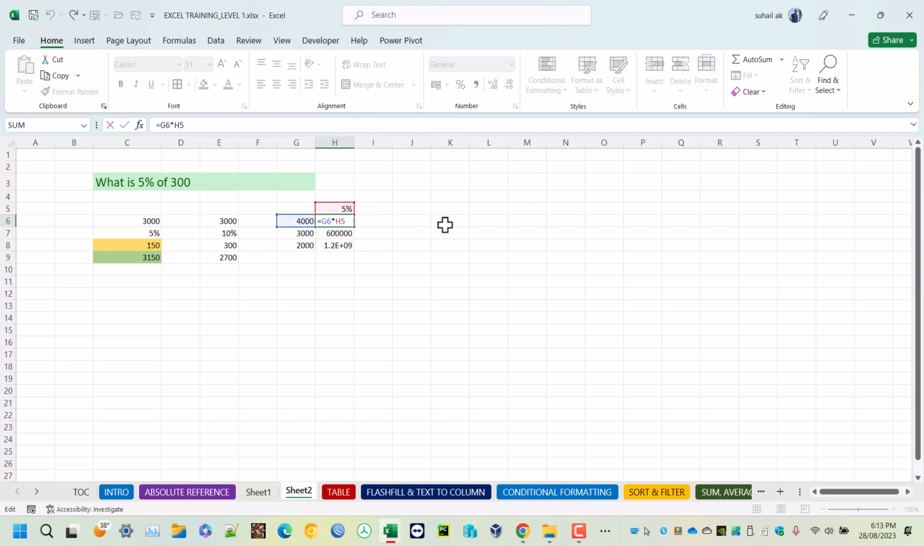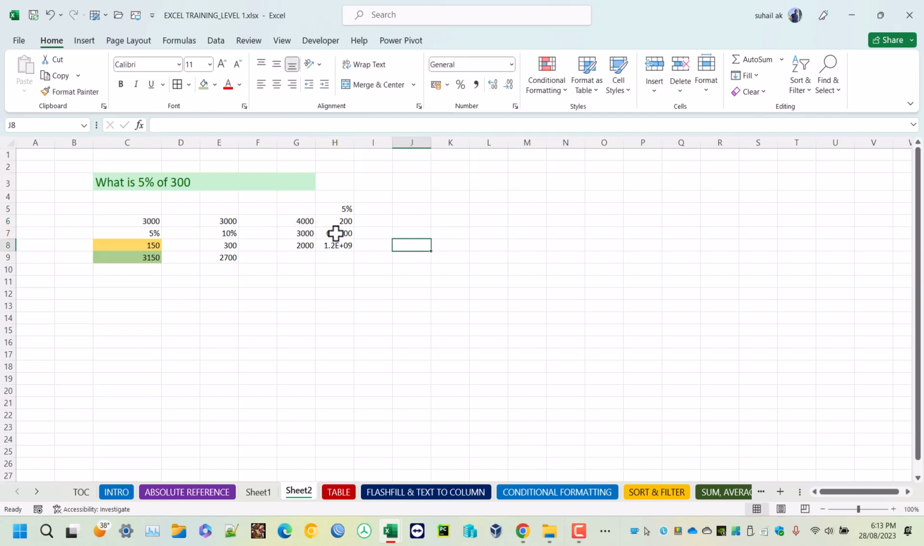If I double click here, G6 into H5, that is completely correct. And the second one, if I click, it's showing G7 into H6, but I don't want H6. In this case I want H5 only, because Excel's default nature is the relative reference. By default, relative reference is there.